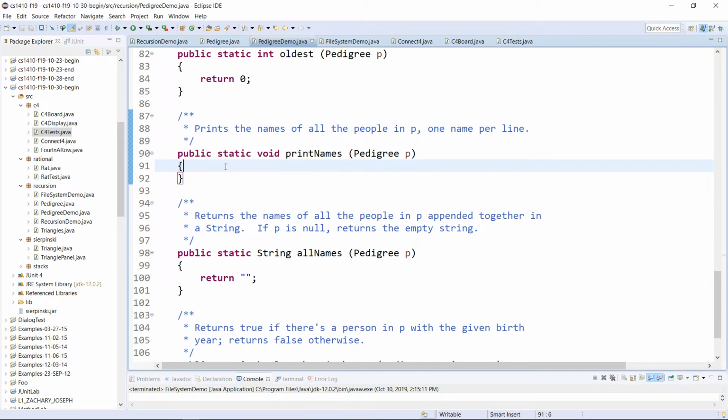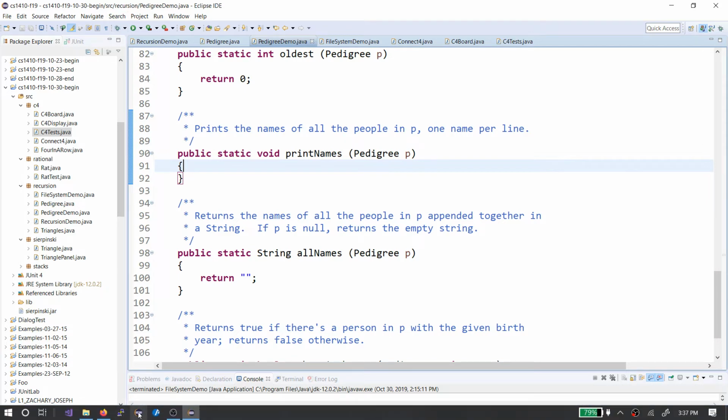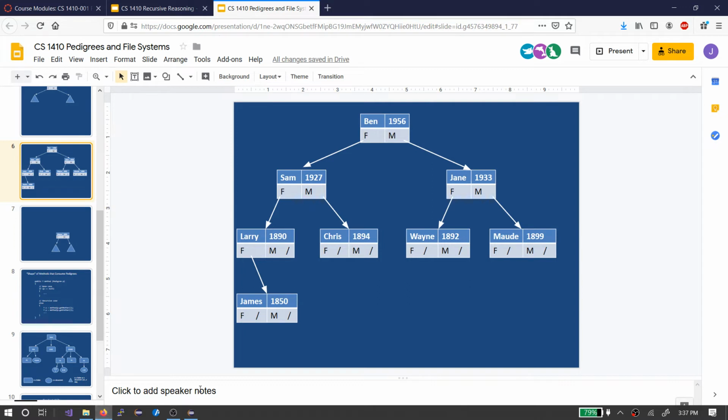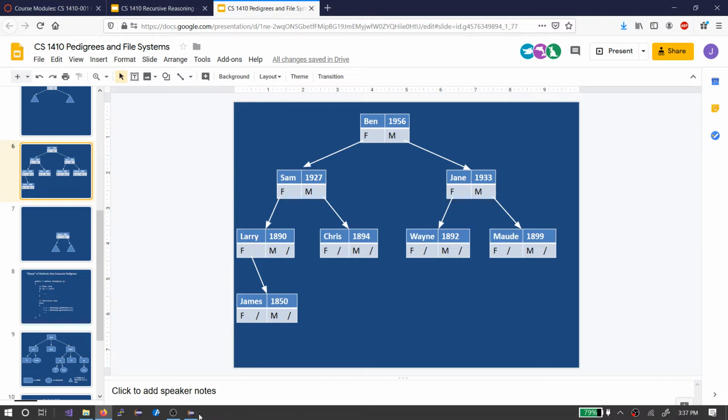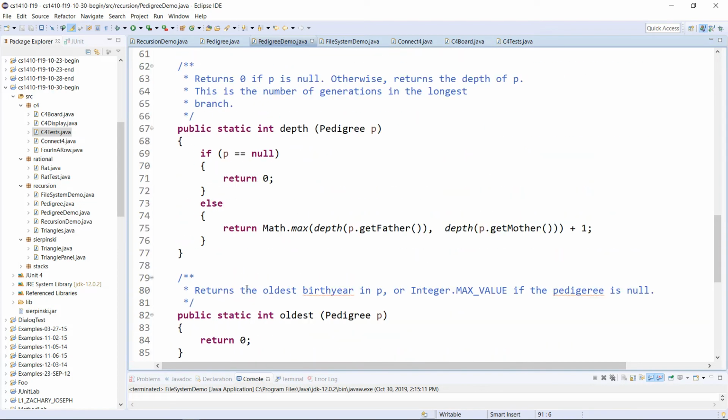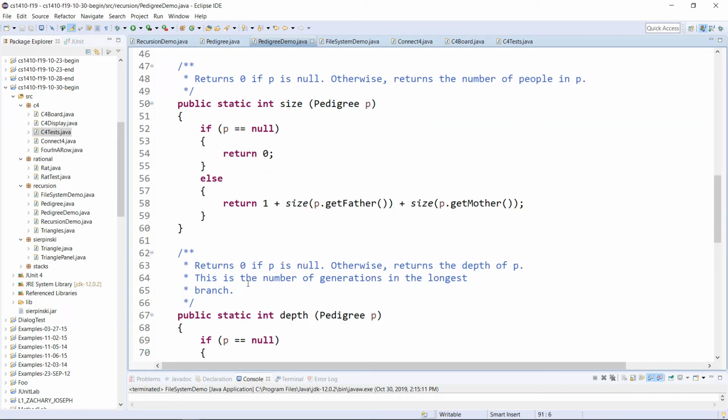Talk to the people around you. Remember, the first step, you know it's going to have the same structure just like size and depth. I think you can remember that you're supposed to print out all the names, so I'll put this slide up. If you call it on this tree right here, it should print out Ben, Sam, Jane, Larry, and so on in some order. I don't care what order it prints. You got a question?